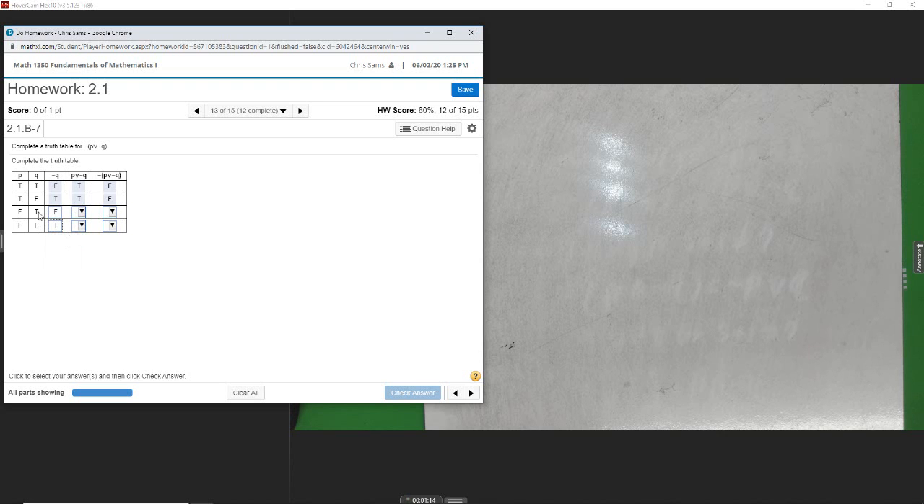So first and third, I'm looking, do I see two false? Yes, I do. So this is false. That's for or. Do I see two false? No. So this is true. And then I'm just going to negate this. So this is going to be true. And this is going to be false.